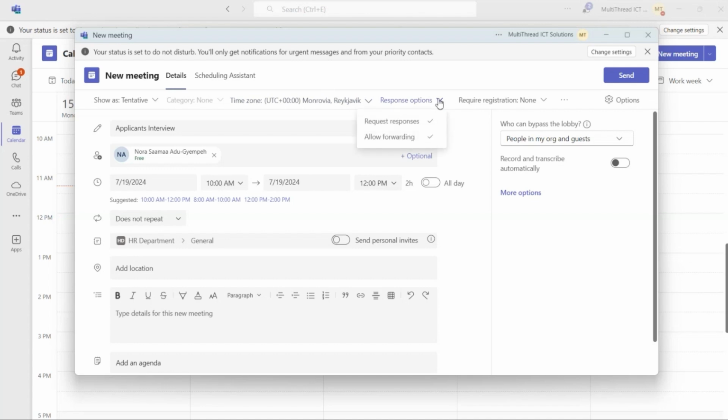Okay, now you can also generate some response to the meeting you are sending. So if you want to be sure that people have seen it and you want to get responses from those that will be joining, by default, you see that those options are turned on. And we can also allow people to forward the invitations that they've received. So we have that option here as well. If you don't need it, you can turn it off in here.